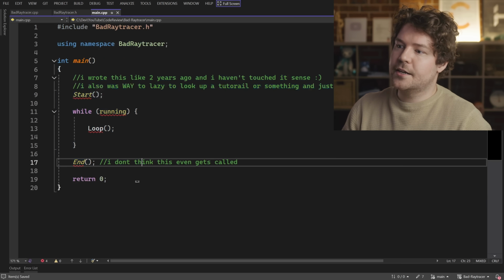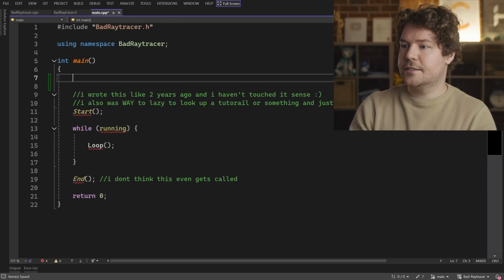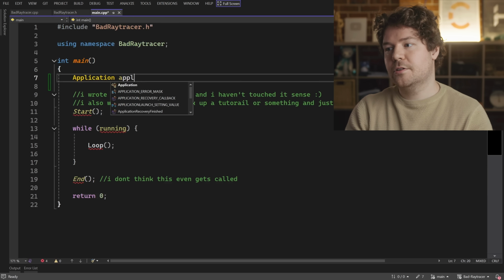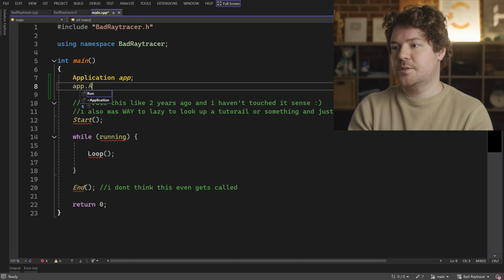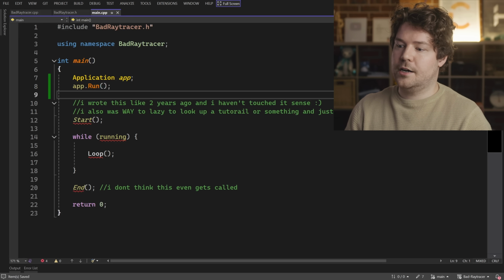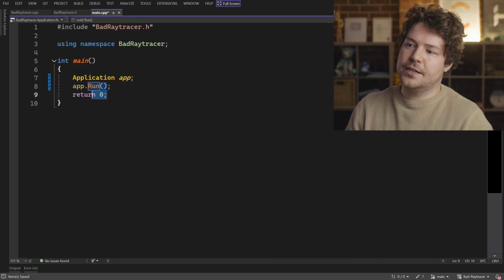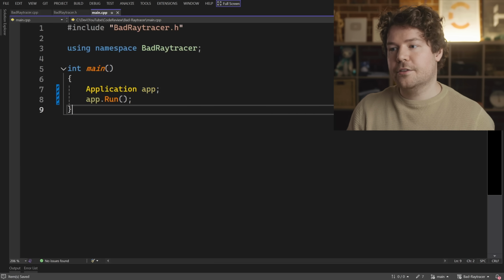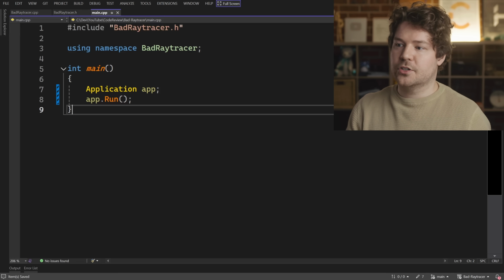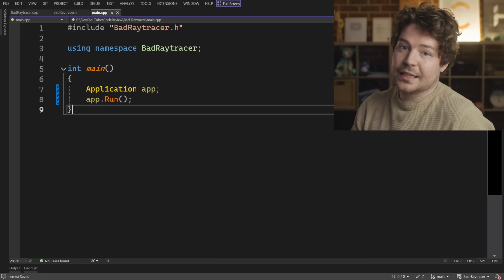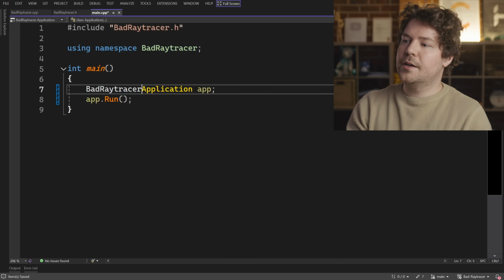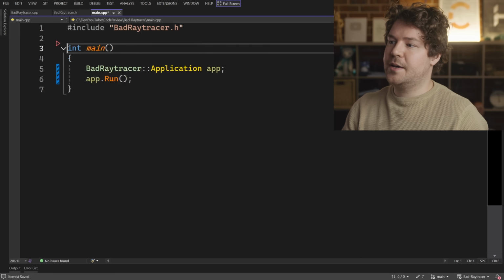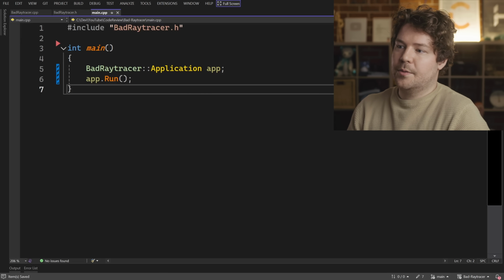And then inside the main function, we obviously need to clean this up. This would be really simple. We just have application app and then app.run, and that is the entire program that we would have here, right? And return 0, by the way, is optional for the main function because the C++ standard allows us to not return anything specifically for main, and it will just return 0 by default. So if you want to keep it even cleaner, you could do that. And I probably wouldn't use namespace bad ray tracer for just one line of code. I'd probably write something like this.